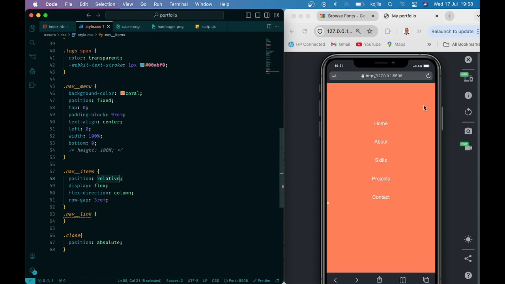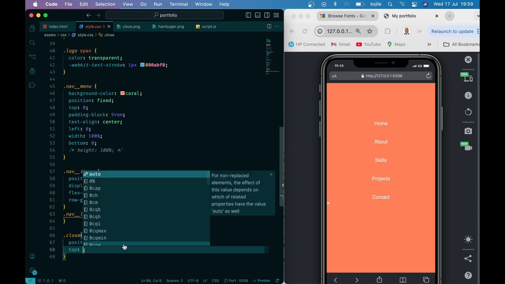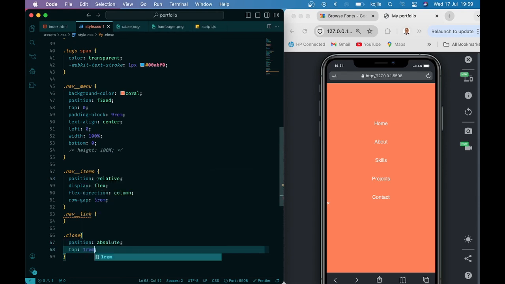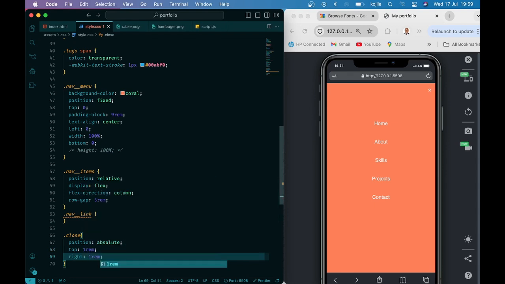So for us to take it there, we need to use these properties of top. I want to give from top 1 rem, and indeed it is here, 1 rem from the top, and then to the right also 1 rem. Yeah, perfectly, it's there already. And the next thing I think is too small. We need to increase the size.